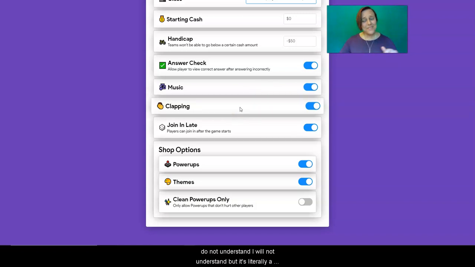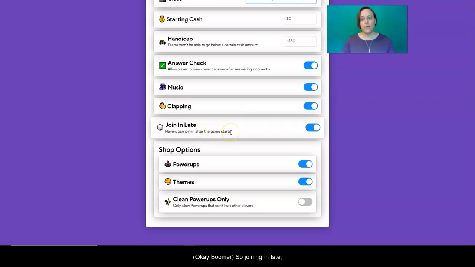Clapping, I do not understand. It's literally a button you click at the end of the game that makes a clap sound. At the end of the game, the kids just see how many claps they can get. You have all these kids rapid-fire clicking a button, and it doesn't even really sound like clapping, and it never sounds like a round of applause, but they just keep clicking. I don't understand kids, but, okay, boomer.